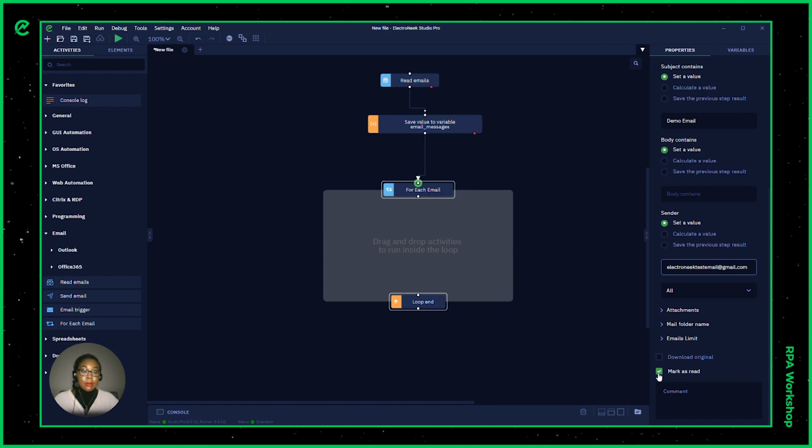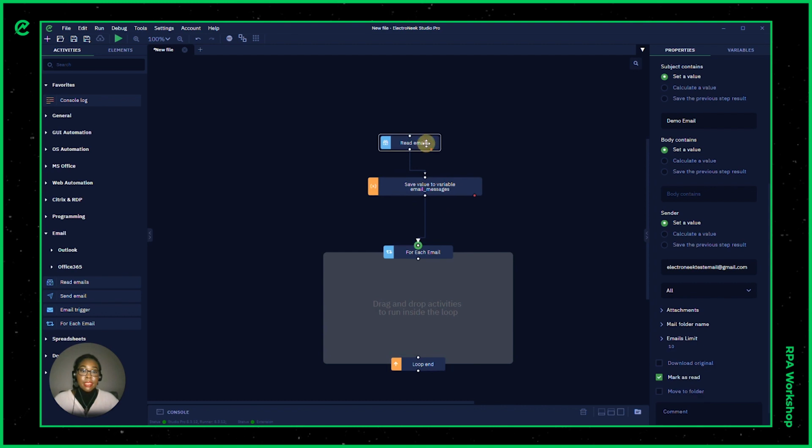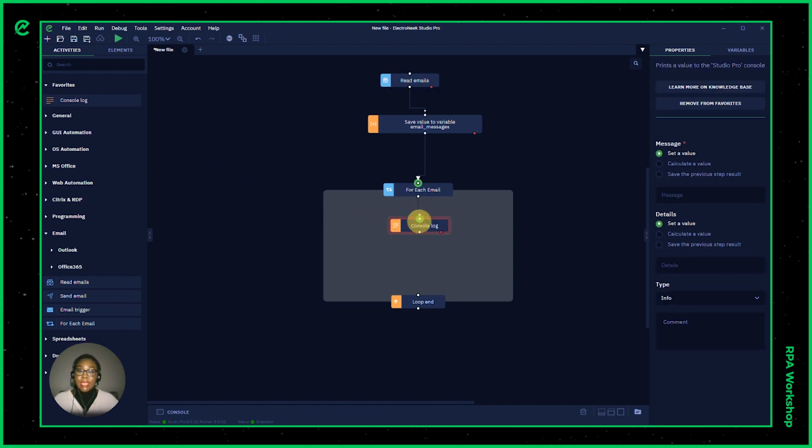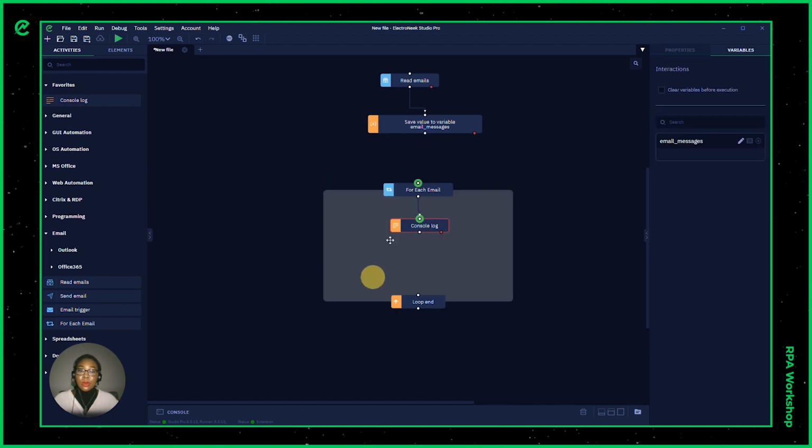All right, and I'm going to unmark these as read because in my read emails I have mark as read. So now I'm going to say for each email I want to populate some information. We're going to do the console log again. But before I get to this step, I'm actually going to detach this and we're going to run the first part of the process, which would be the reading of the emails.